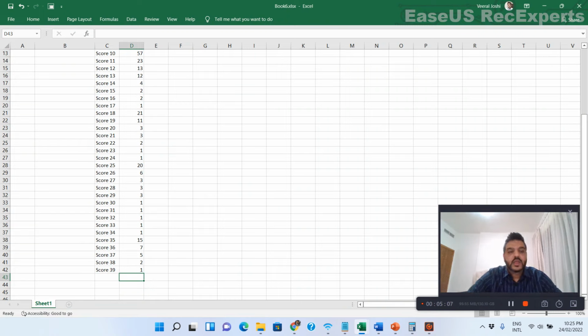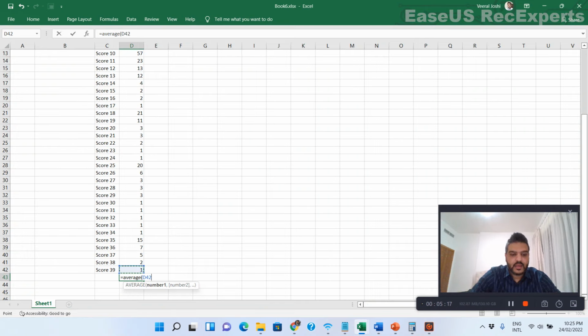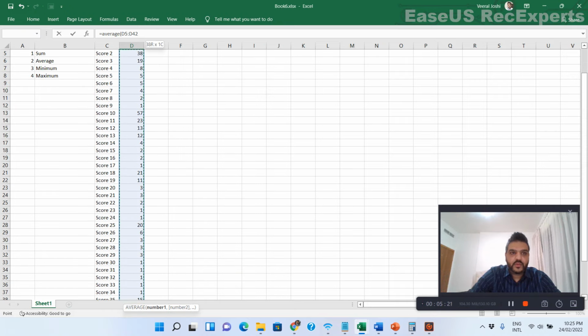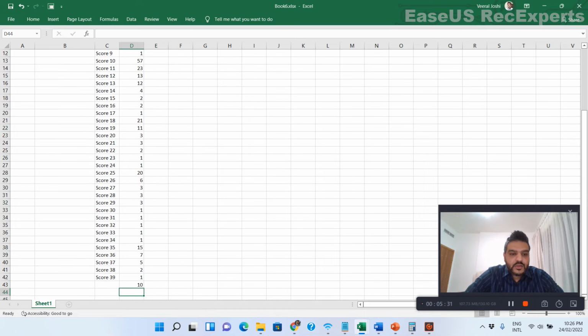Just in case you're wondering what the average score is for all of these entries, all you have to do is type equals AVERAGE, open bracket, and again hold the Shift key and press the up arrow key on the keyboard. That's what I prefer. If you like using the mouse, you can do that as well. It doesn't really change anything. We're going to close the bracket and then hit enter. So the average score is 10 for all of these entries.